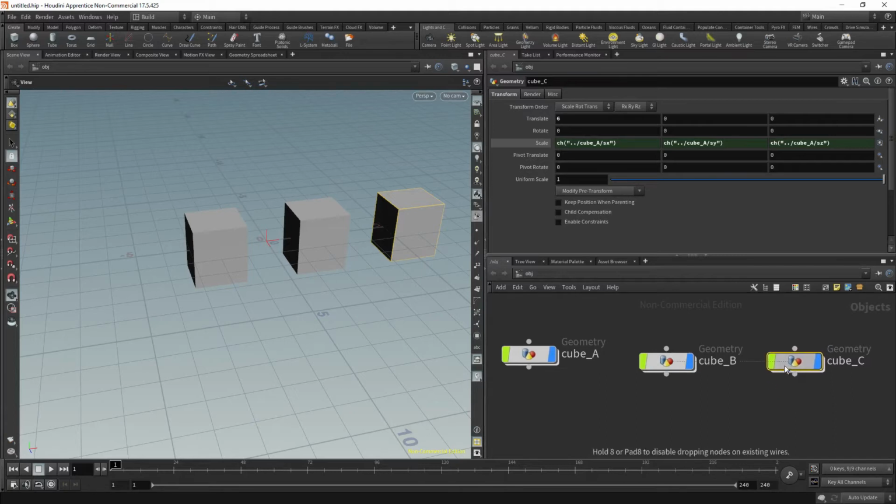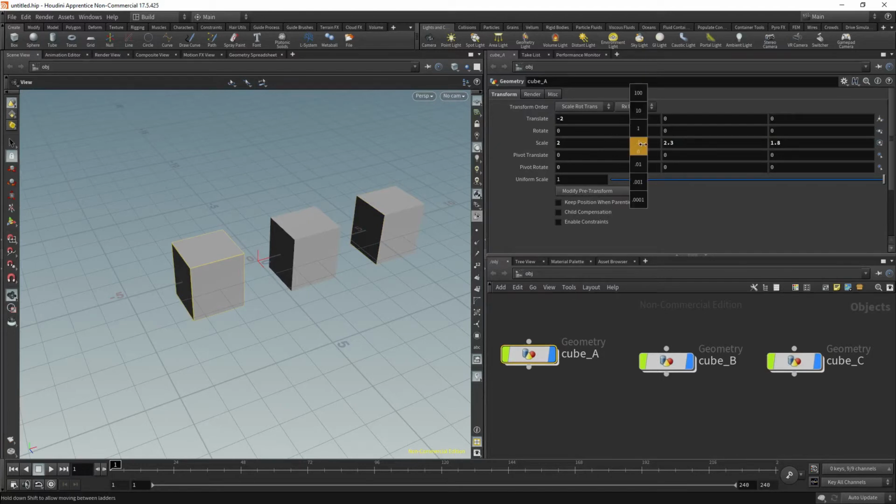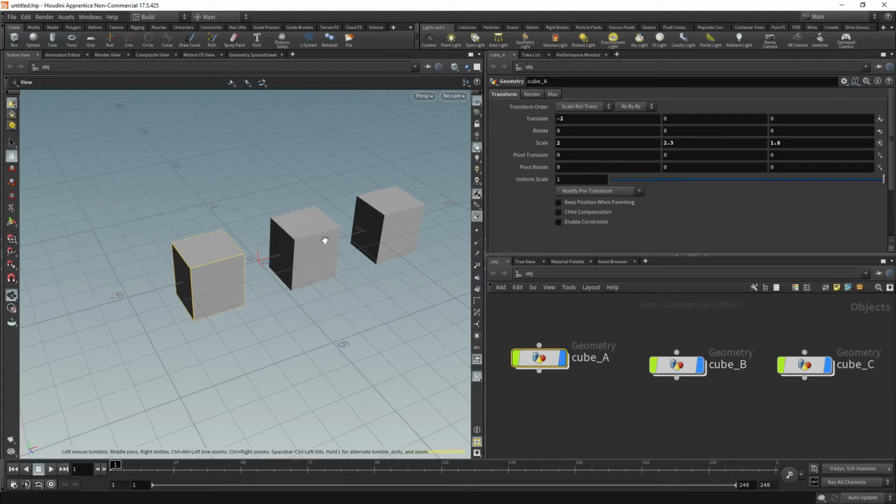Okay, let's do something interesting. Now yes, cube B and C follow the scales from cube A. That's all fun. Now let's say we don't want the exact value, but we want double the value on this and triple the value on this. When this scales up by 1 unit, this has to scale up by 2, and this one has to scale up by 3.